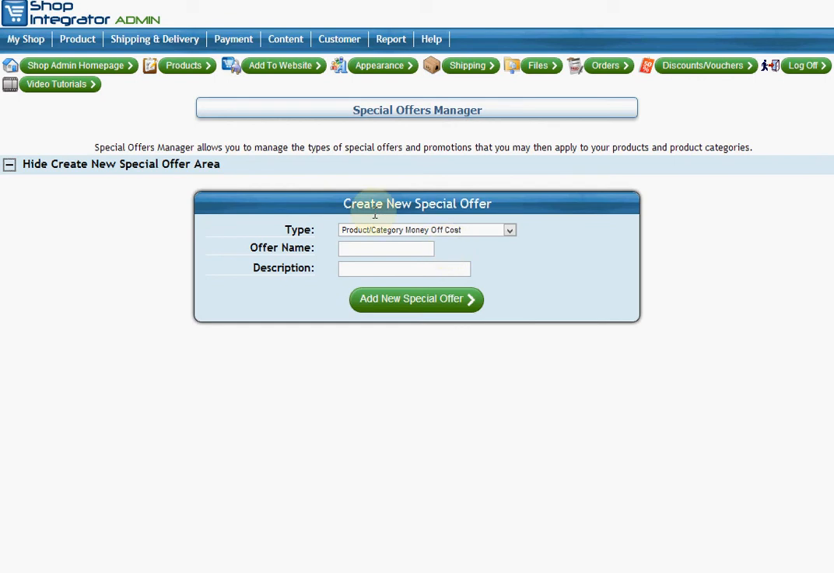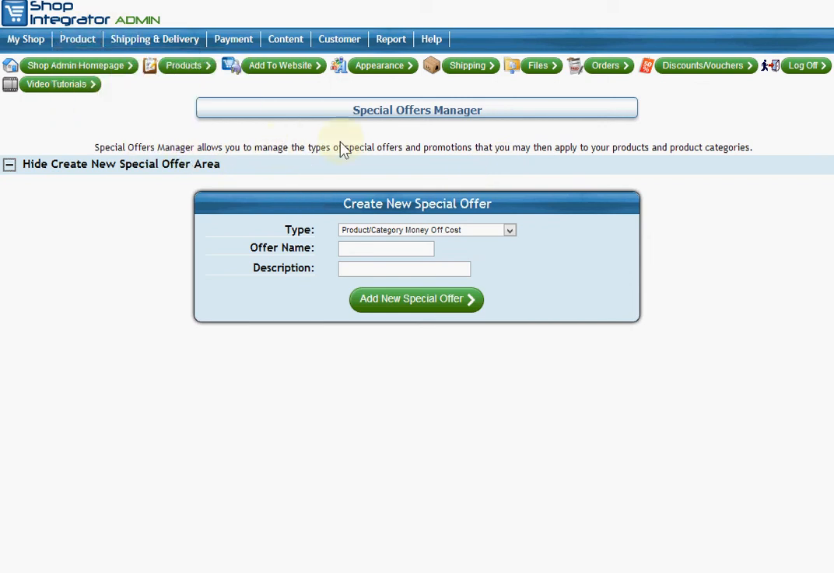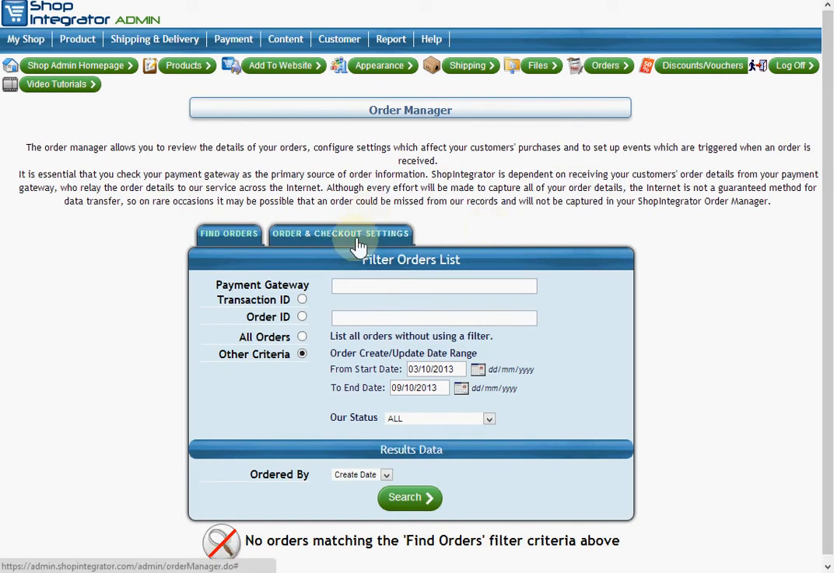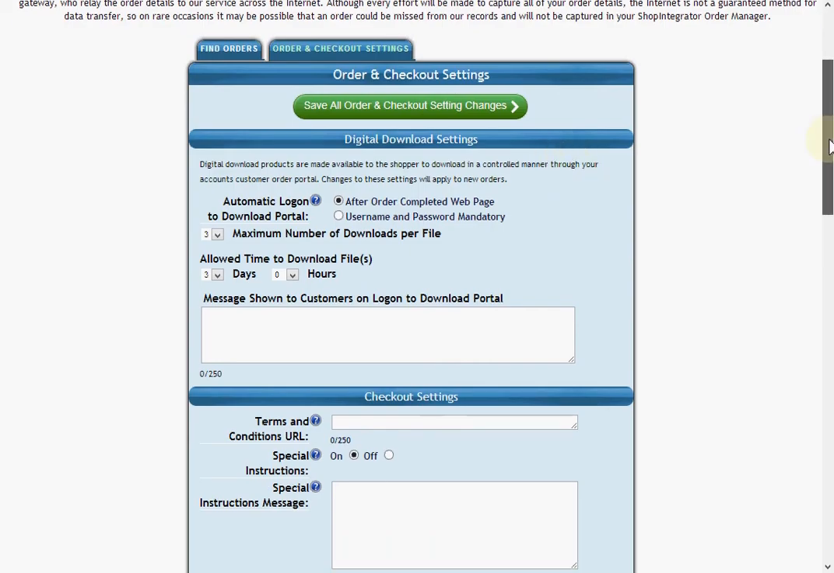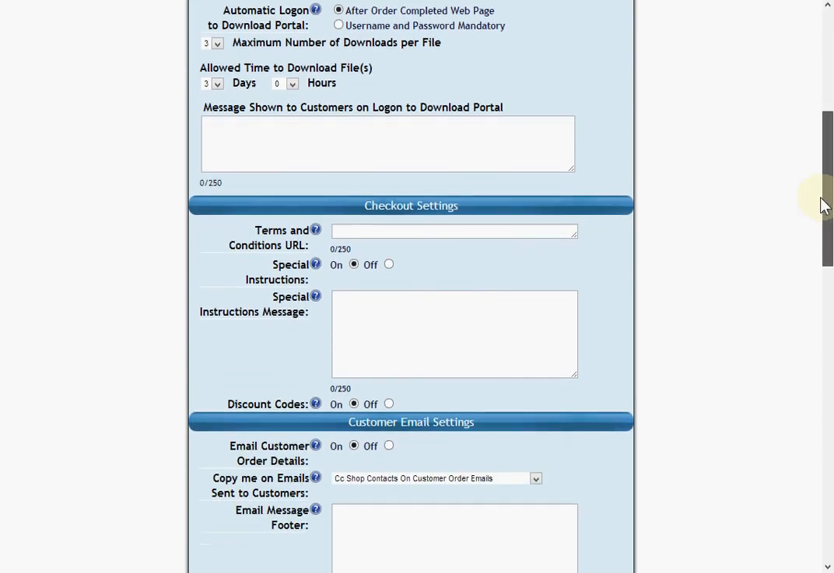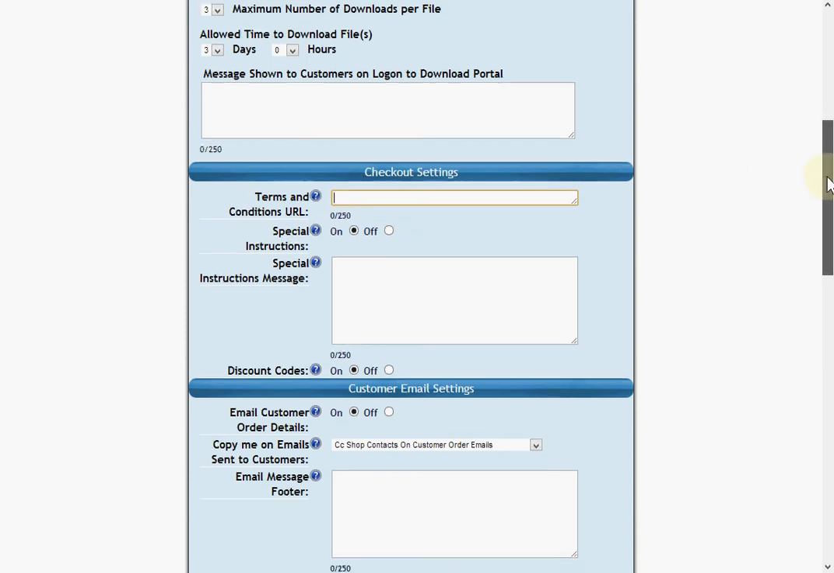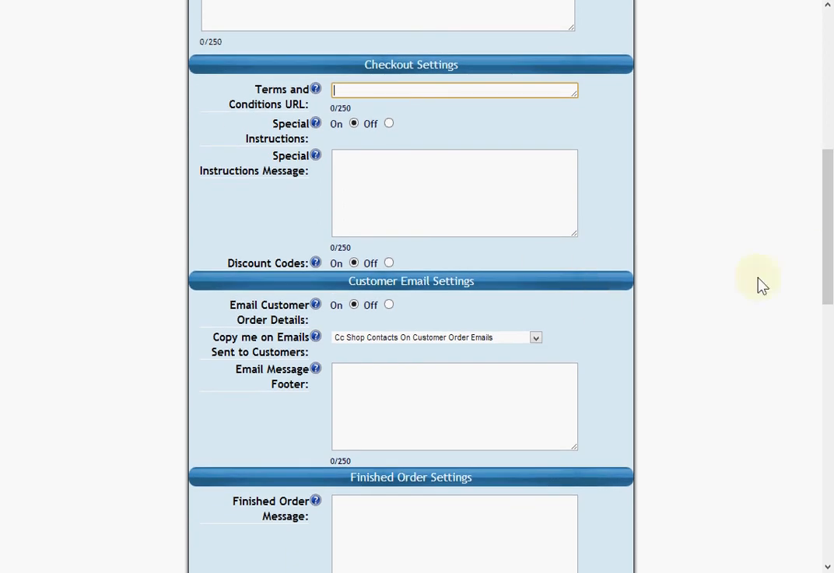And as well as the discounts and vouchers, we have the special offers, and I also want to show you that the orders manager has this additional order and checkout settings tab, which I didn't cover before. So there are a variety of settings in here that you can apply, such as setting up your own terms and conditions URL. That'll replace the generic ShopIntegrator terms and conditions in the checkout. Adding messages into the order email receipts.